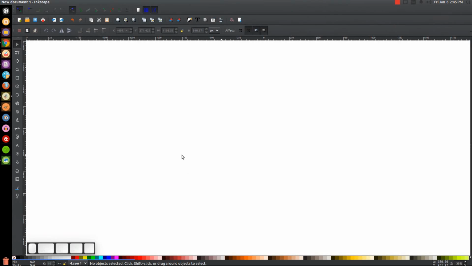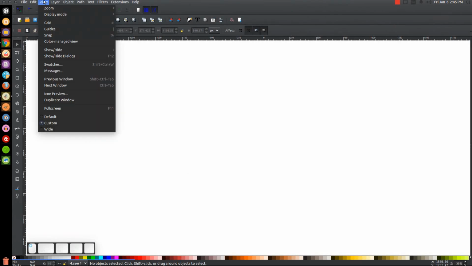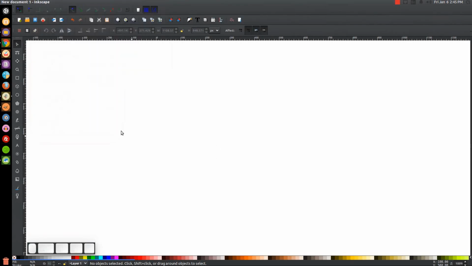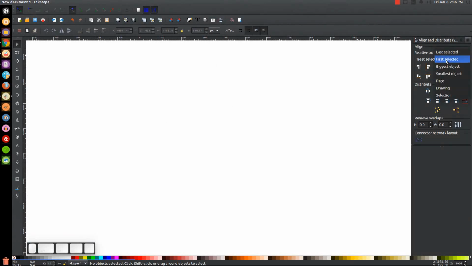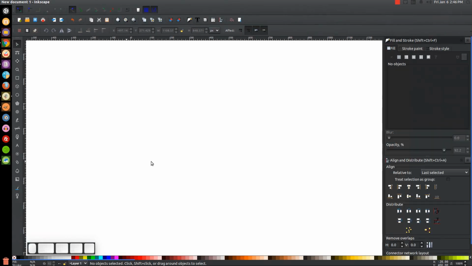So the first thing I want to do is make sure the view is set to custom and then zoom in at 1:1. Then we'll open up the align and distribute menu first, which is right here. Align and distribute objects. We're going to want last selected chosen from that drop down. And then we'll open up the edit objects, colors, gradients, and stroke menu with that right there.